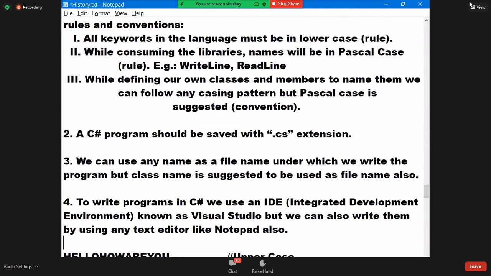To write programs, guys, we need an IDE. IDE means integrated development environment. Recollect, you have written C programs under an IDE called Turbo C. We download Turbo C and we write the code in Turbo C. For C++, we say Turbo C++.